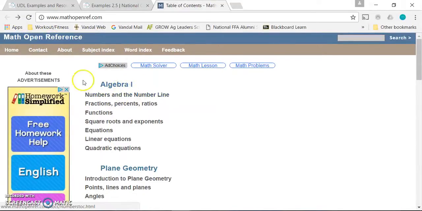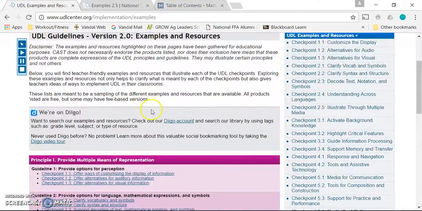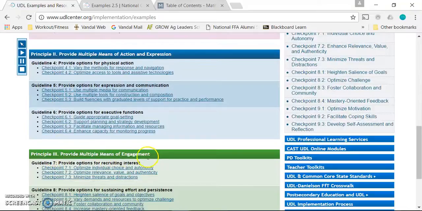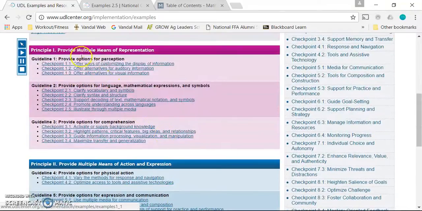As far as the principles that MathOpenReference satisfies, if we go back to the UDL examples and resources, I believe principles 1 and 3 are satisfied. The website provides multiple means of representation by giving students a different way to look at everything from geometry to algebra. In a welding class, geometry is probably the big one, but it gives a second take on what's being taught in class.